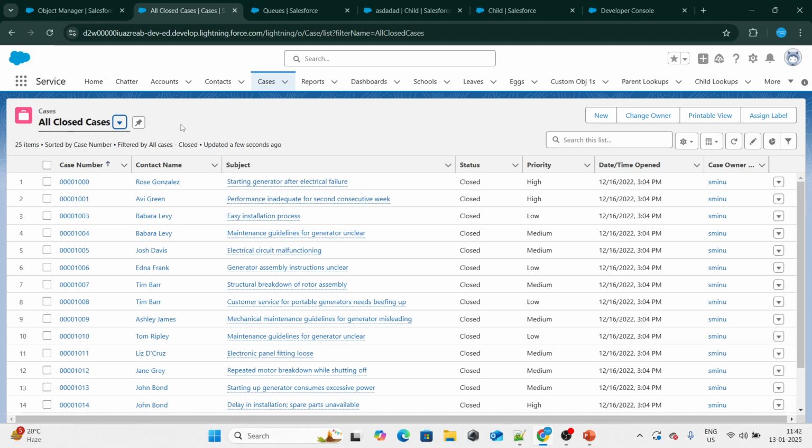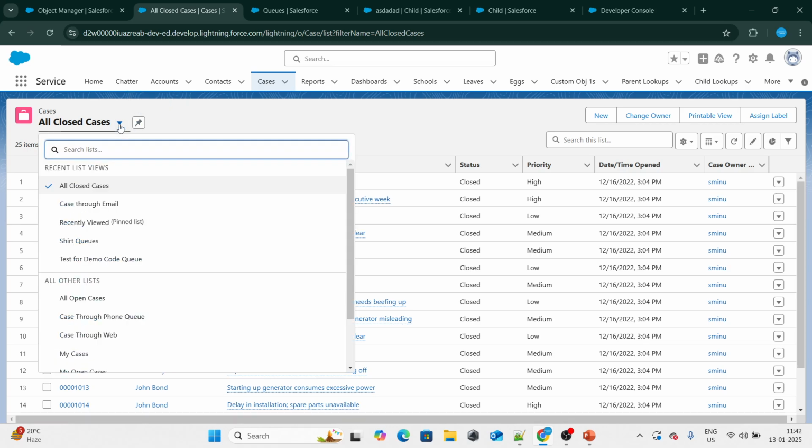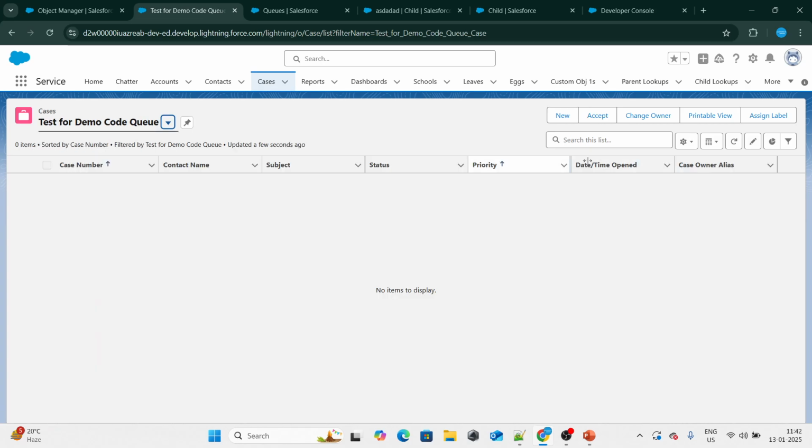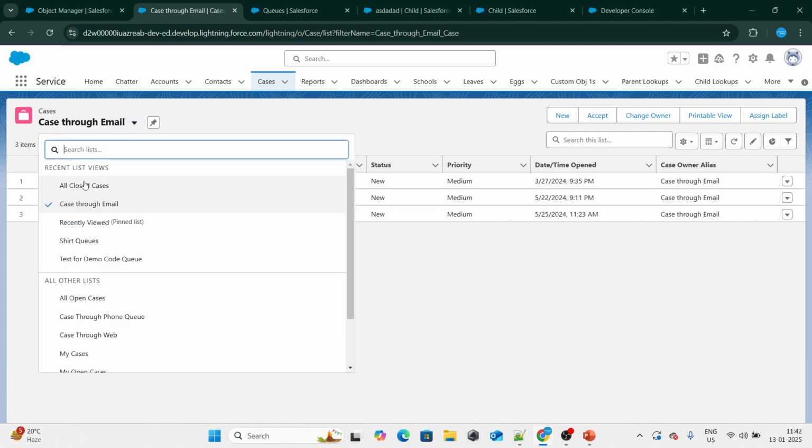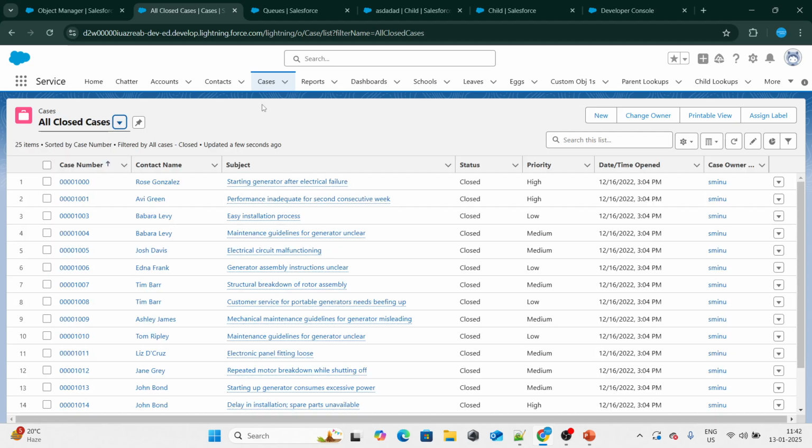The answer to this question is that whenever you create a list view from the queue, for example, test for demo, it will also have this accept button, because this list view was created from the queue and I did not create it manually. So whenever you create a queue, and the list view comes from the queue, only then will you be able to see this accept button. But if you create a custom list view on your own, you won't be able to see that accept button at all, and you won't even be able to add it to that list view. So this was the answer to this third question.